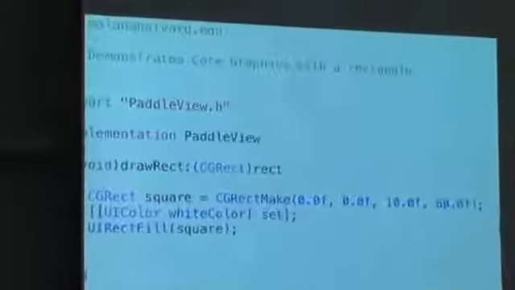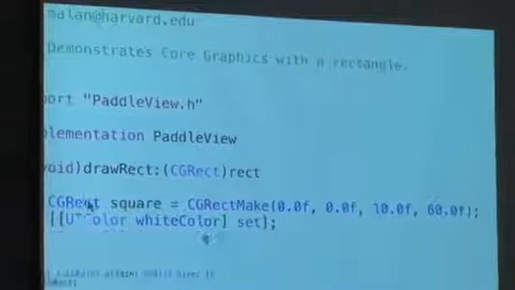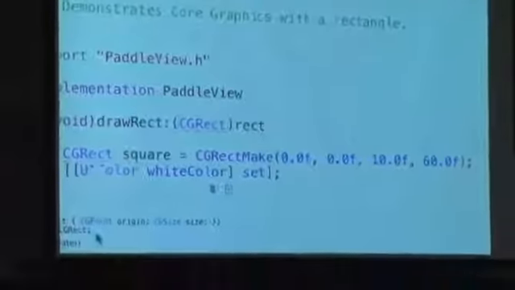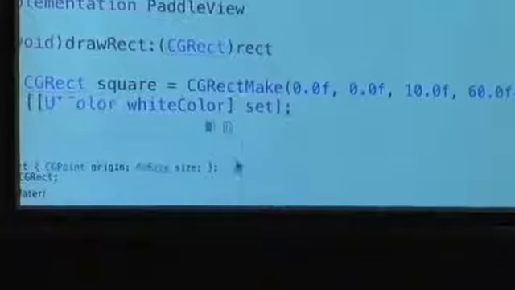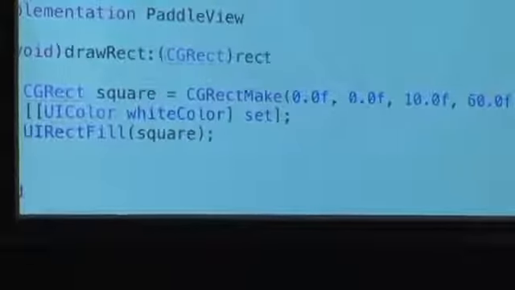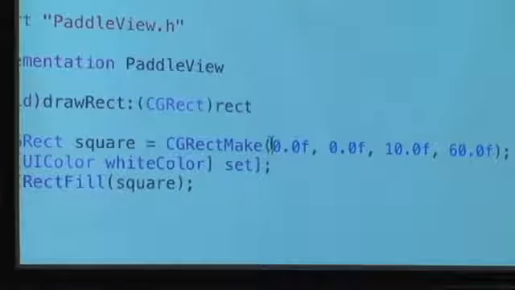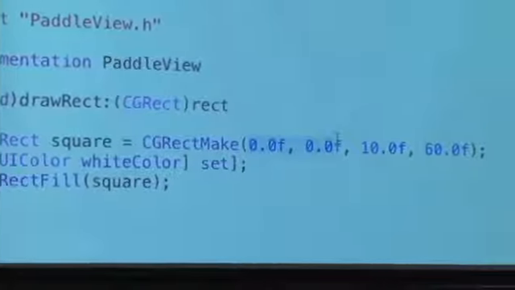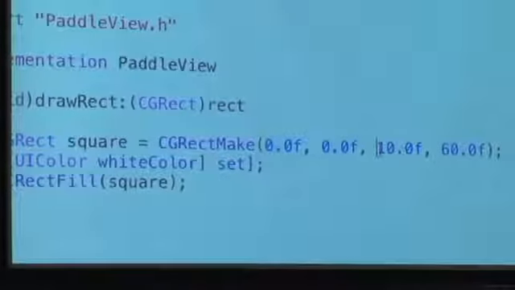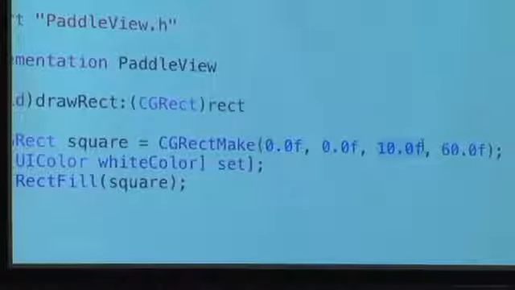So how does this work? Well, CGRect is another struct. I can hover over this thing with Option, and you'll see that it has an origin inside of it and a size. So that's what defines a rectangle here. And there's this little helper function that allows me to make a rectangle. Specifically, it's going to make it at location 0, 0, so in the very top left-hand corner. And it's going to make it 10 floating point points wide, and it's going to make it 60 points tall. So roughly 10 pixels by 60 pixels, though it does depend on the resolution of the screen.